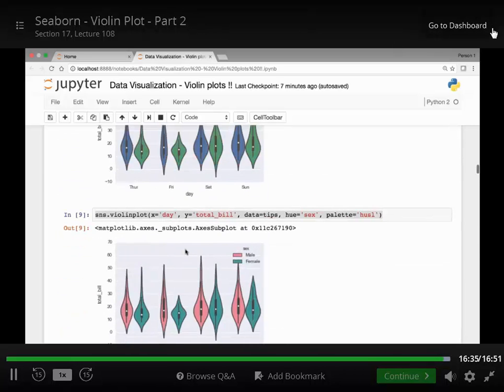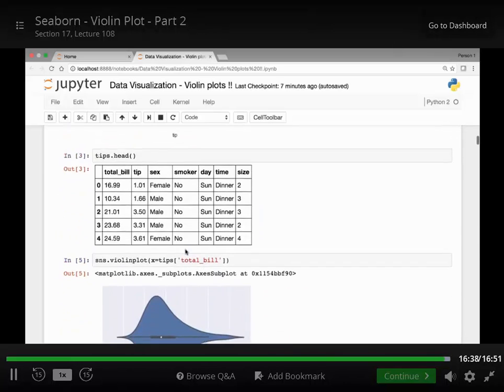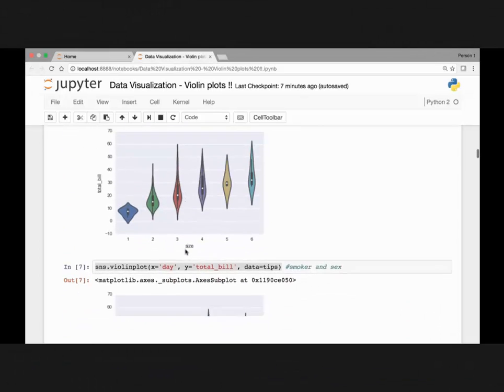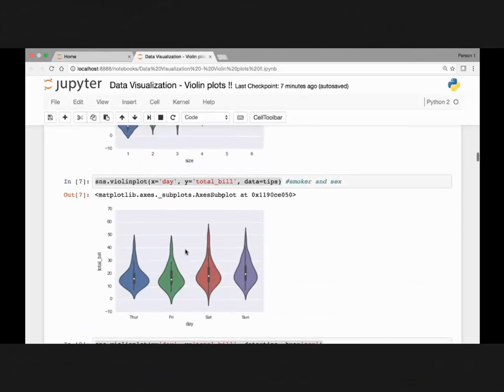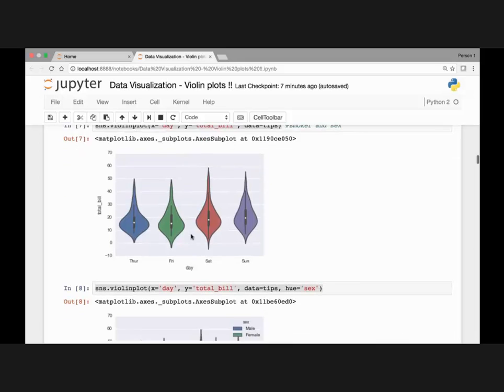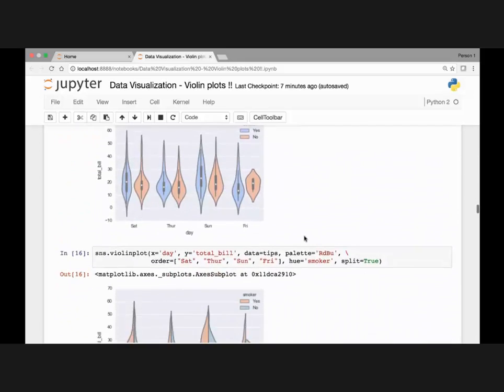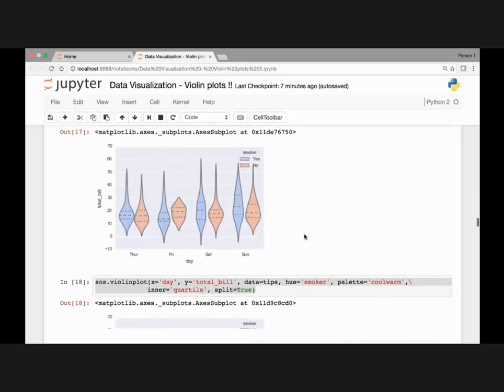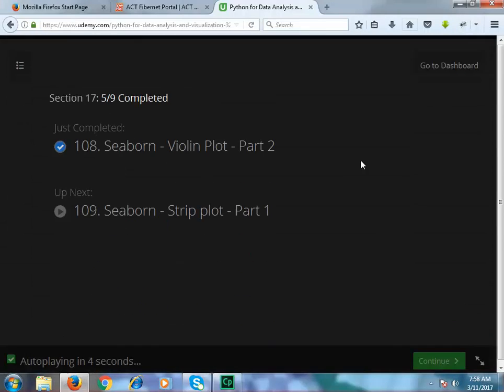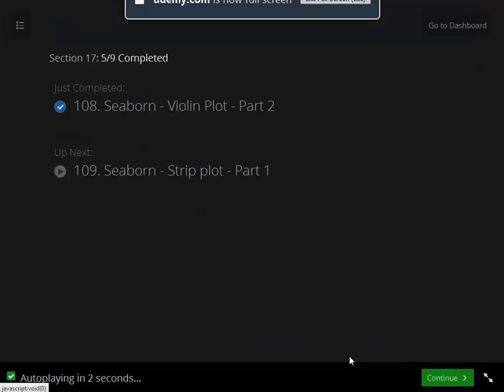Great. Just to summarize, we looked at violin plots in this lecture, and we saw that we have various kinds of attributes that we can use to get more information from our violin plots. Great. Thank you everyone, and I'll see you at the next lecture.